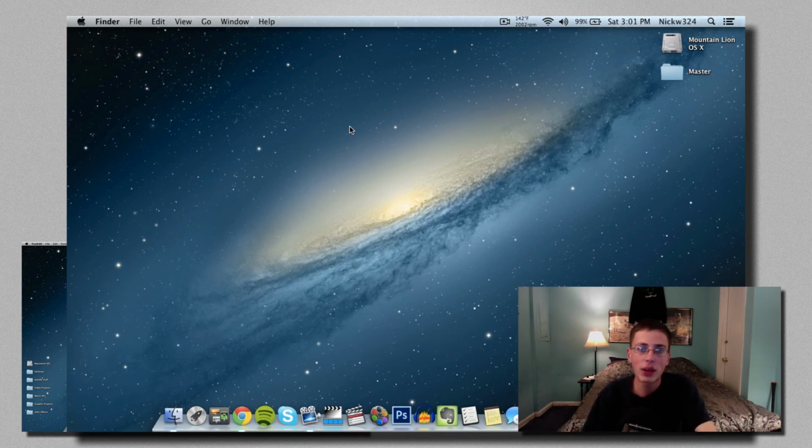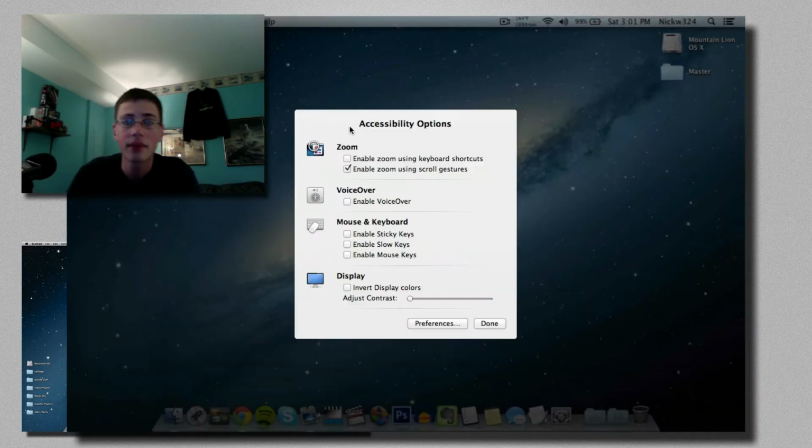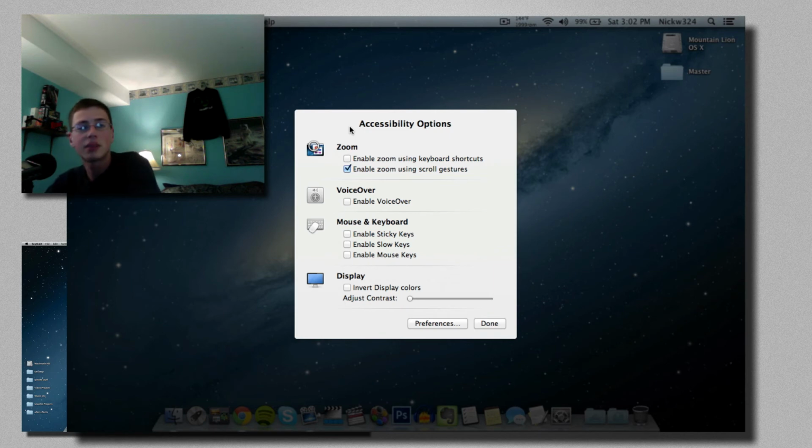Okay, so I'm going to highlight one more key feature for you guys that I don't think a lot of people have noticed. I've watched a couple of different reviews of OS X Mountain Lion, and I haven't seen this feature, which brings up the accessibility pane. It is triggered by a keyboard shortcut: Command, Option, and F5. So let's do that. And what that does is it brings up the accessibility options right here.